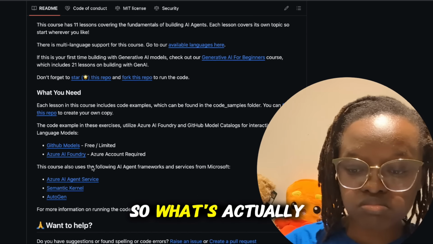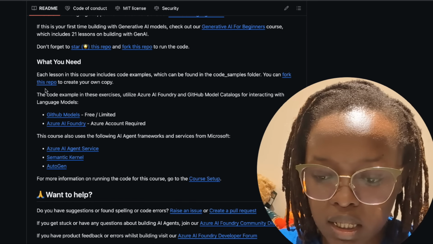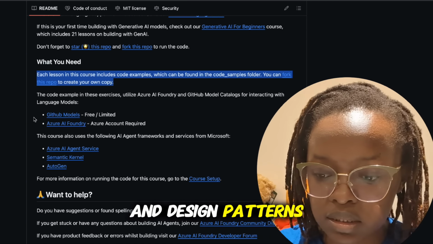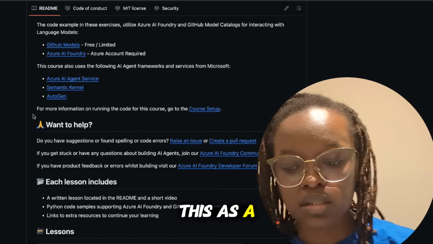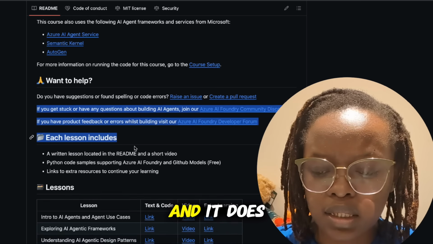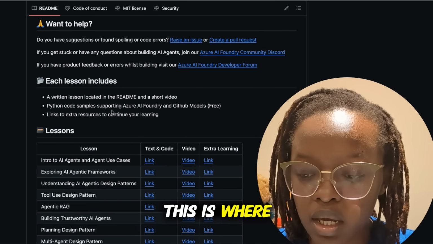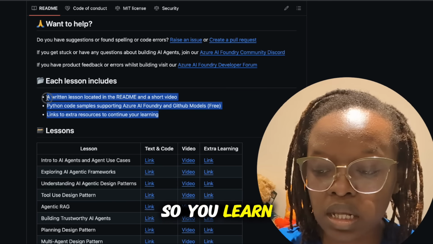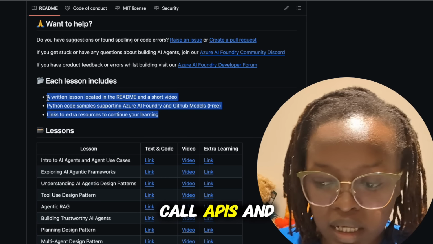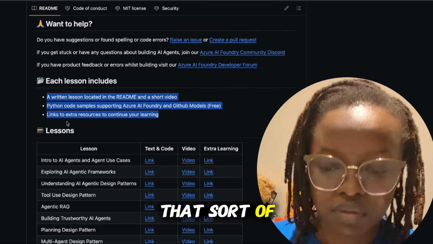So, what's actually being covered? It starts with the basics of AI agents and then frameworks and design patterns. Think of this as the standard way of building agents so that you don't have to figure everything out from scratch. And it does tool integrations. This is where it gets a bit more interesting. So you learn how to give your agents the ability to do real things: browse the web, call APIs, and send emails, that sort of thing.